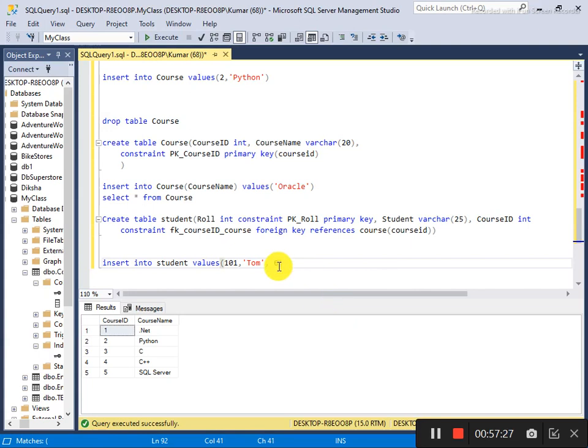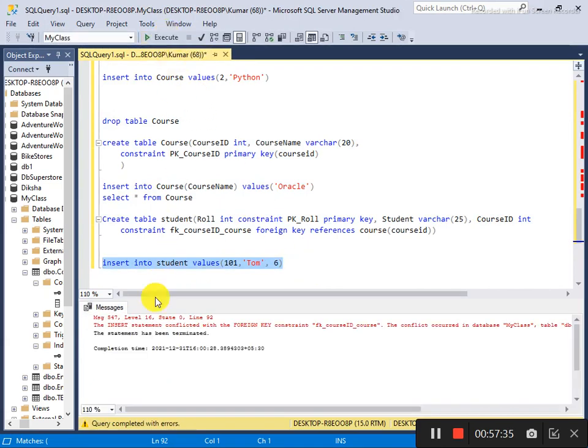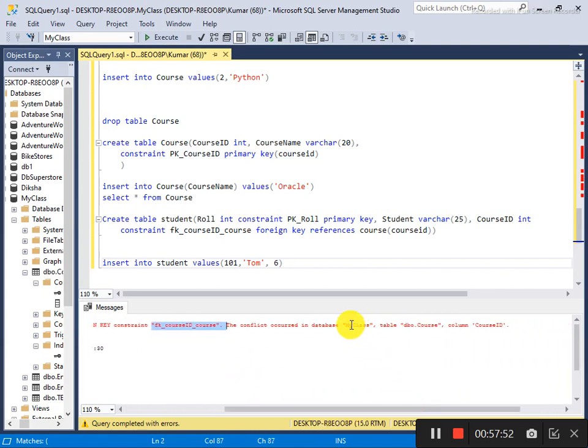It means I am giving a course id which is not in my course table. So click on this, and you will see an error. What kind of error? The insert statement conflicted with the foreign key constraint. It talks about the foreign key, the constraint name, and why it happens. It's saying that in the course table there is no course id with this value.